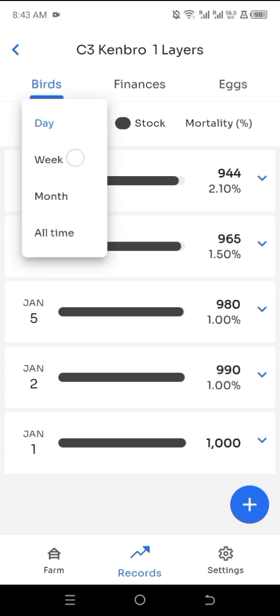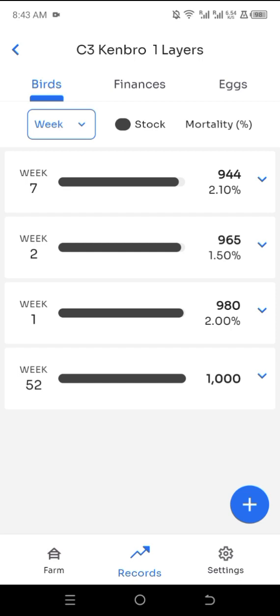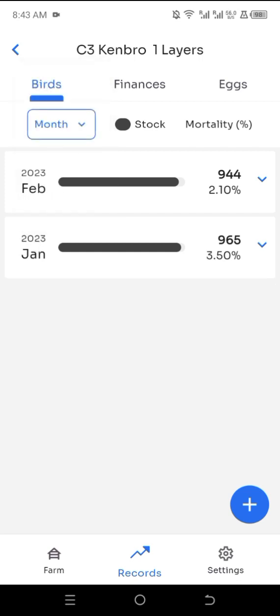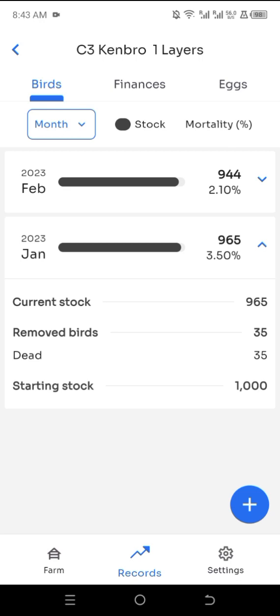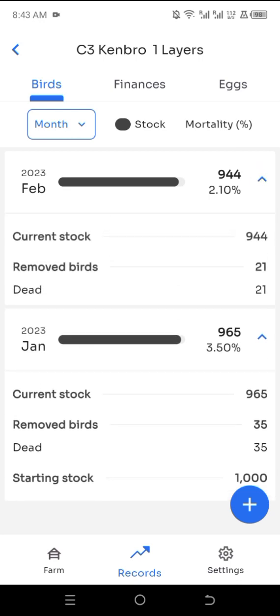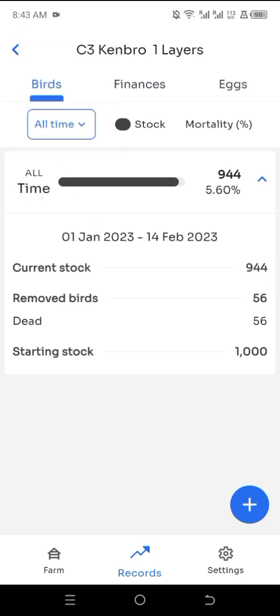Even more interesting is that now we can switch the view from day to week. So we can see what happened on week 1, week 2, and so on. We can even view by month. When we expand, we will always be able to see the details in each of those record dates. We can even view all the records by all the time. We can see we started with a stock of 1,000 birds. We now have 944. We have removed 56 birds, and that has been because of death.